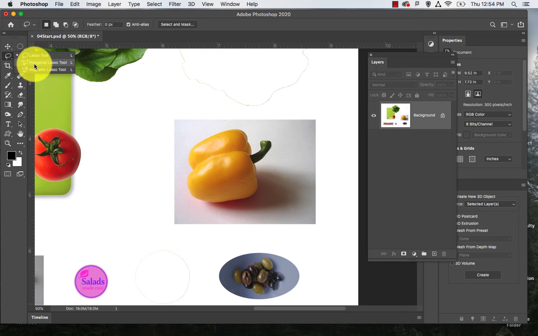The polygonal tool, that guy likes solid, straight, linear lines like this. That's the way this tool functions best. And then I have a nice linear kind of selection. But with this tool, I want to go look at the magnetic lasso. It likes contrast.